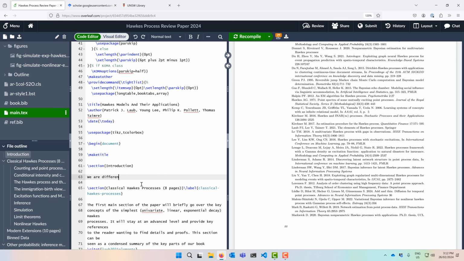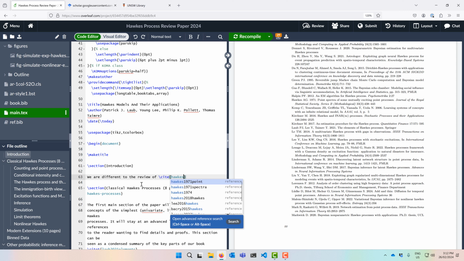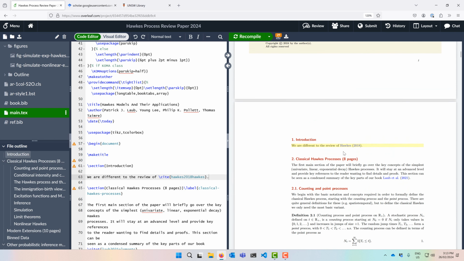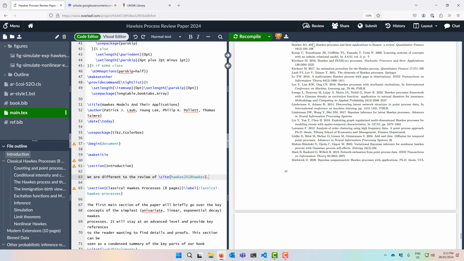We are different to the review of cite Hawkes 2018. Recompile. And now that new in-text reference has been added, as well as the new entry in the reference list. So that's the simple way of adding new things in here.